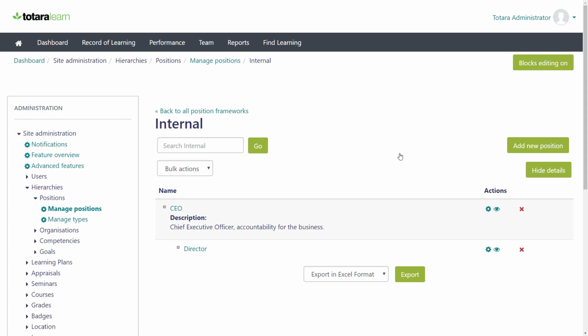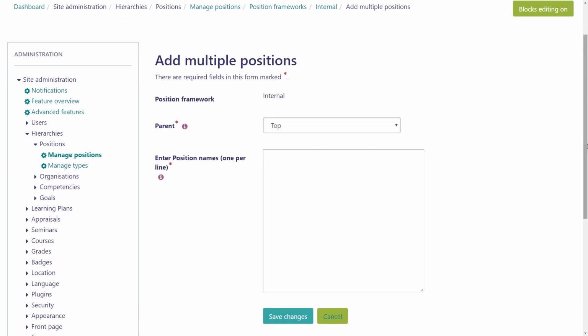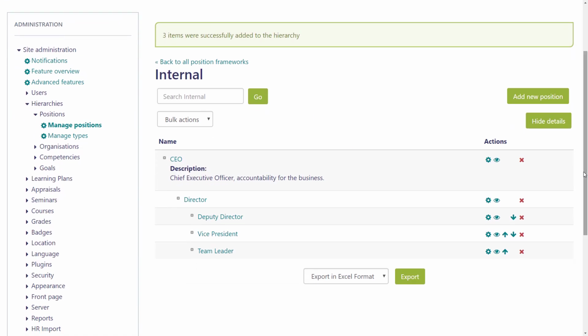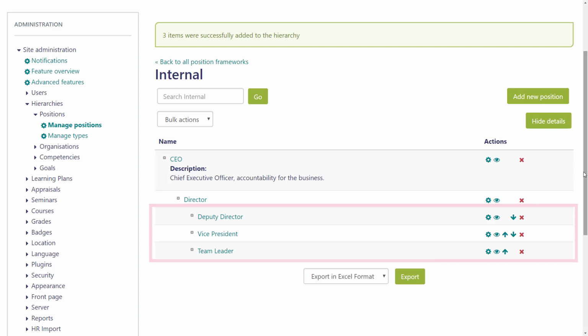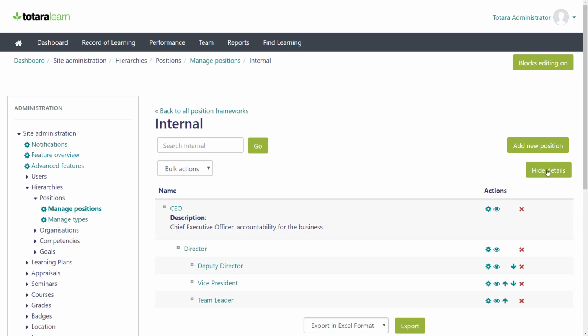I can continue adding positions manually like this, or I can add them in bulk. All the positions which sit beneath a certain parent in the hierarchy can be added in one go here. I'll add the positions that report into the Director position. When I save this, you can see that the 3 new positions have been added into the hierarchy, below the Director position. There's also a toggle button, which allows you to show and hide more details about the positions in the hierarchy here, such as the type and description. You could also use HR import to import this structure if you prefer. This can be best for long and complicated hierarchies.